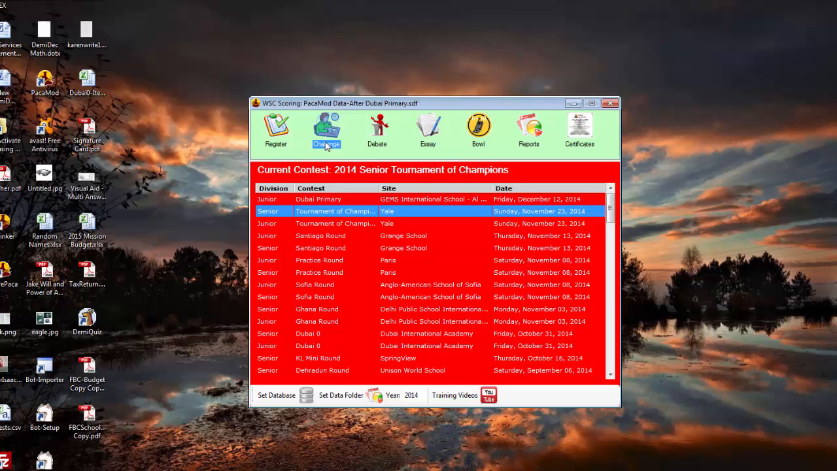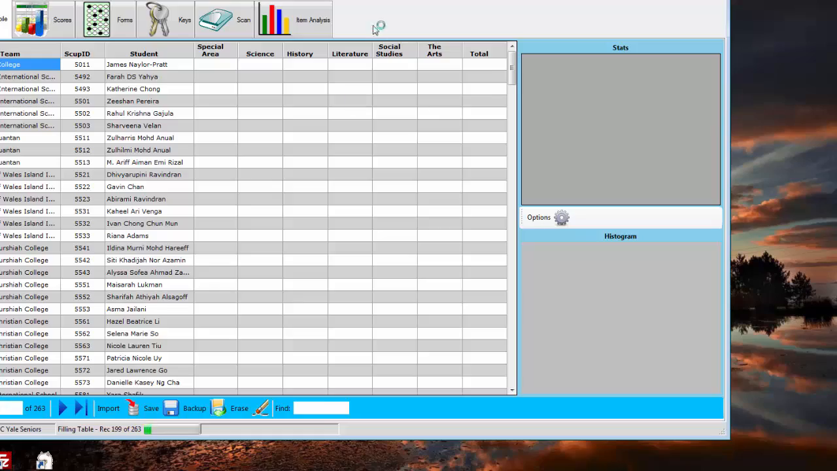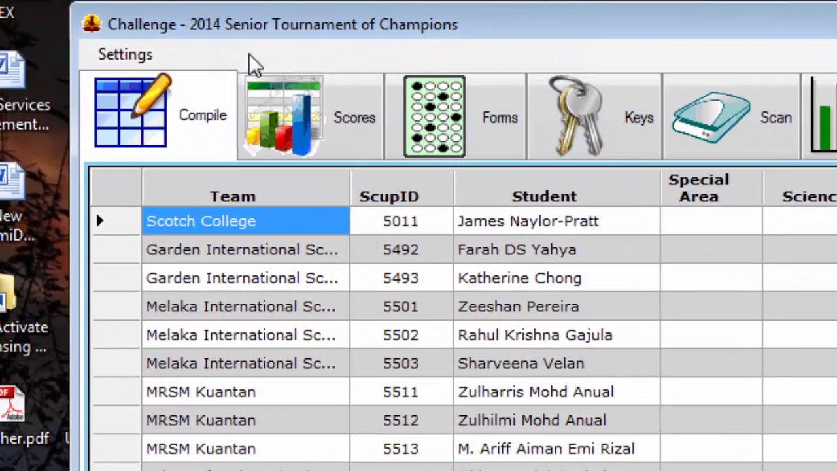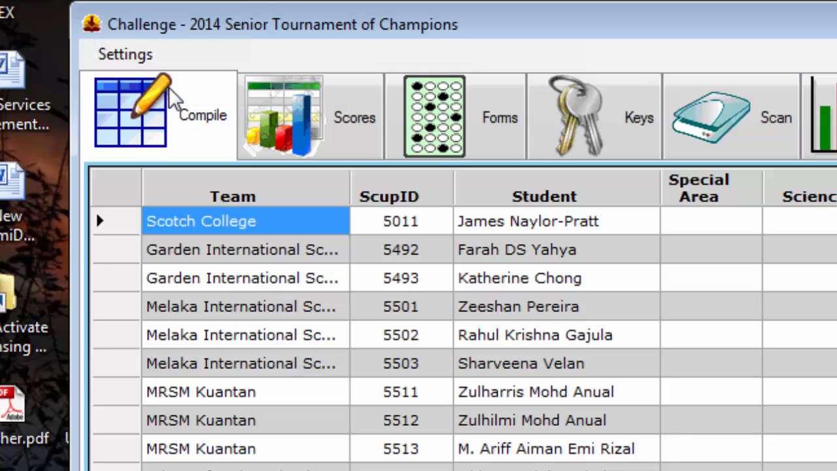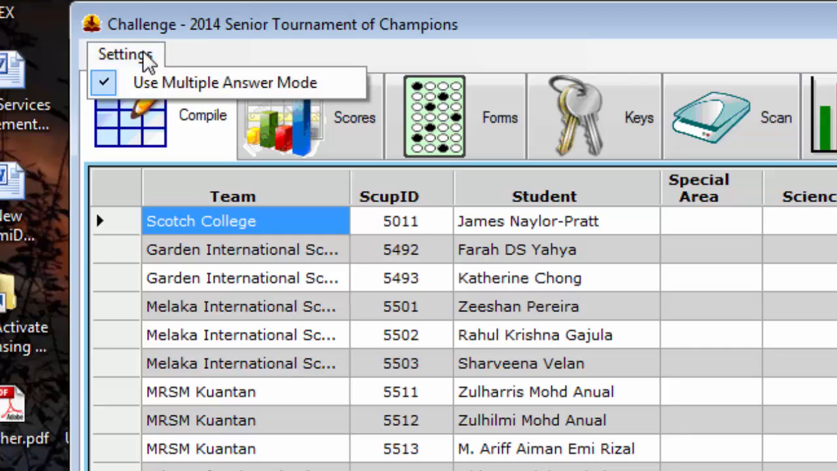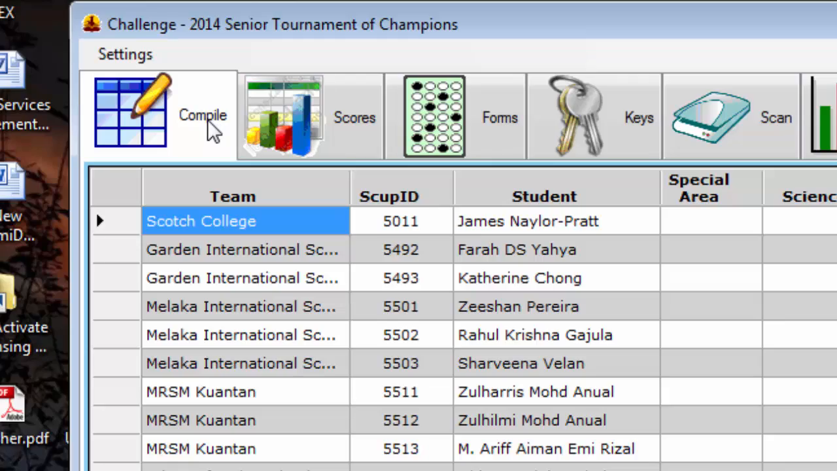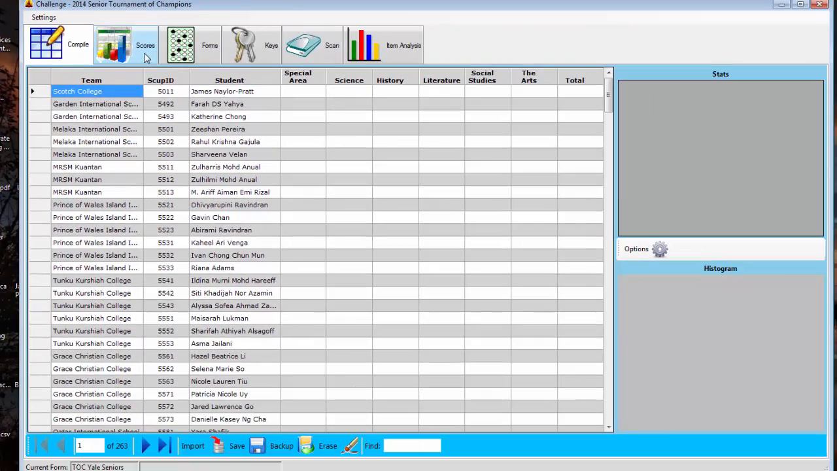And when the challenge opens, a very, very subtle change near the top. Up in the corner, there's a little button called Settings. If I click it once, it says Use Multiple Answer Mode. If I click it again, you'll notice that's now checked. If I click it again, it goes off, and we're back in what we call the standard challenge mode.